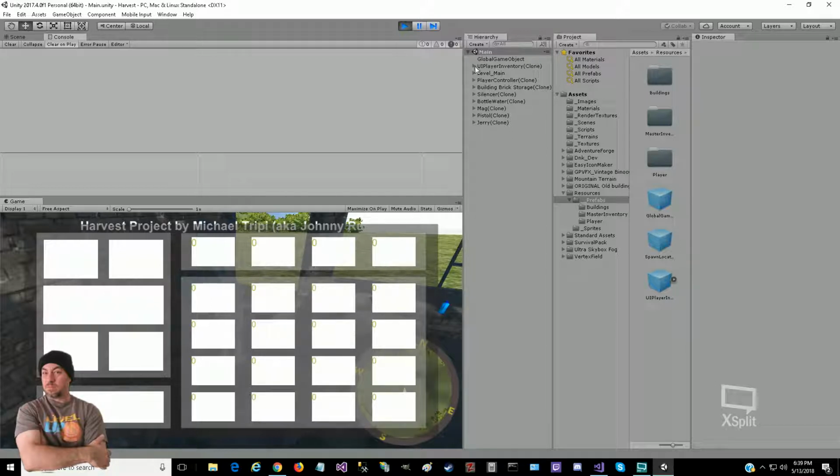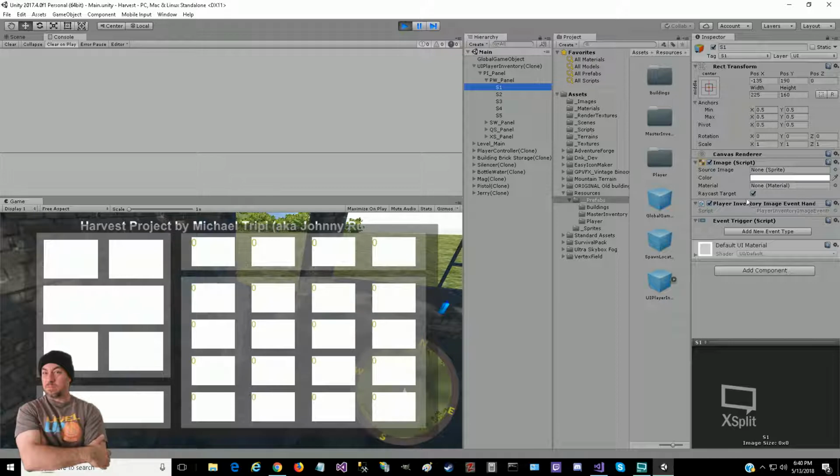let's expand it out so you can see. Here's the clone of the U, which is generated in real time. If we click S1, what I added is what we did in the previous stream. We were playing around with the two images. I added the event trigger, and I didn't have to add any new event types. That script will trigger those events that we need to write the interface for. And then I attached this player inventory image event handler script that I wrote to the image. I attached both of those.